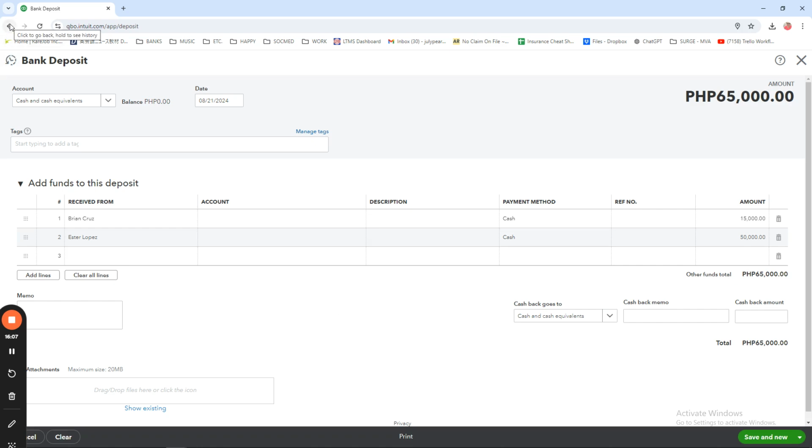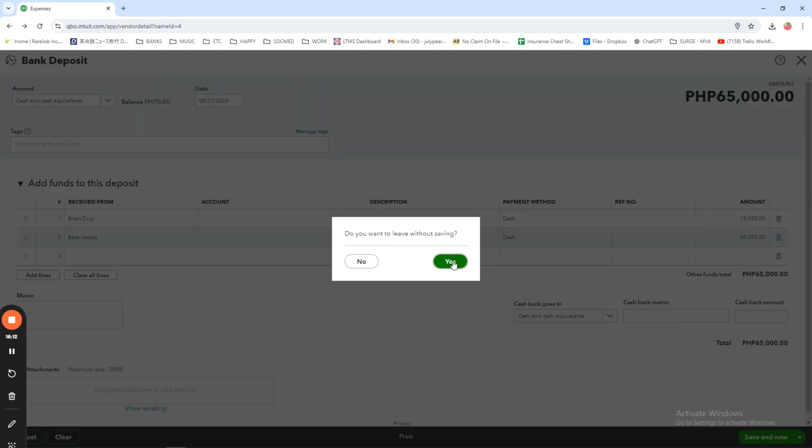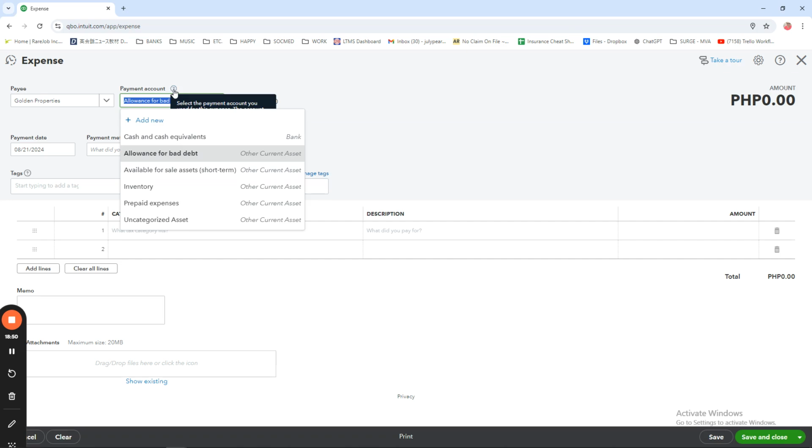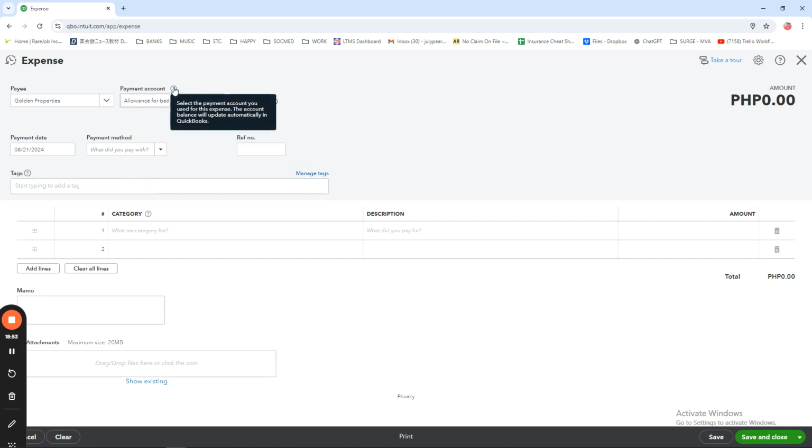Okay, let's move on to the next one. Tracking expenses. We're going to pay Golden Properties. The payment account is where you got the money from. It's here. This is the payment account you used for this expense. Let's say you paid in cash. You paid it on August 21, and the payment method is cash. Let's say the reference number is 1223.